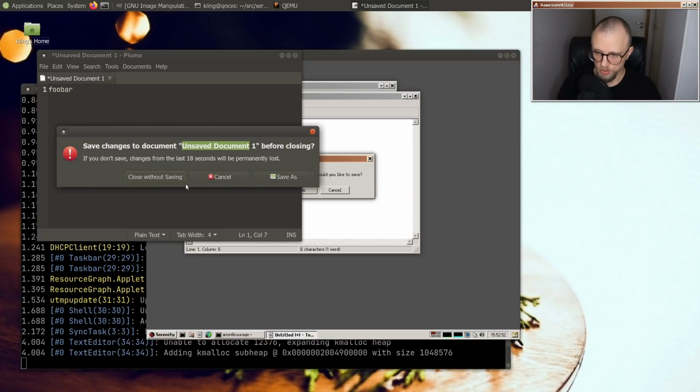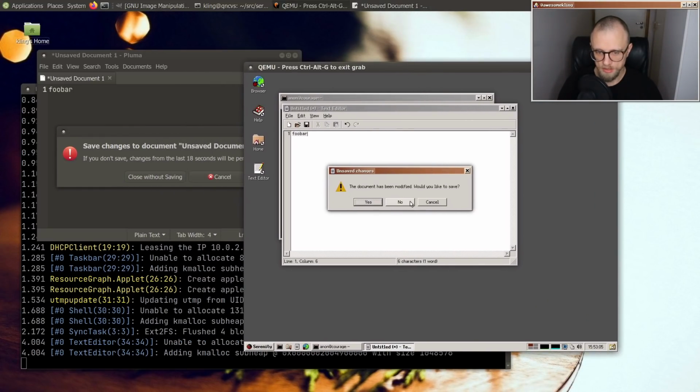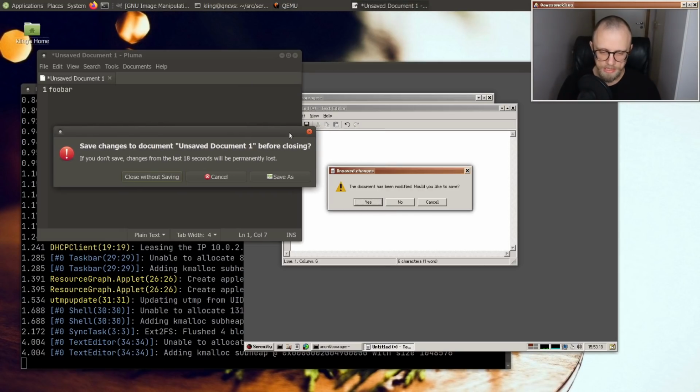But I like these even more. Instead of yes, no, cancel, they have close without saving, cancel, and save as. I feel like these are far less ambiguous than the ones we have. Even though most of us who use computers a lot understand intuitively what this means, it would be nice to make it completely unambiguous instead of relying on accumulated intuition. So I would like to have something more along these lines.